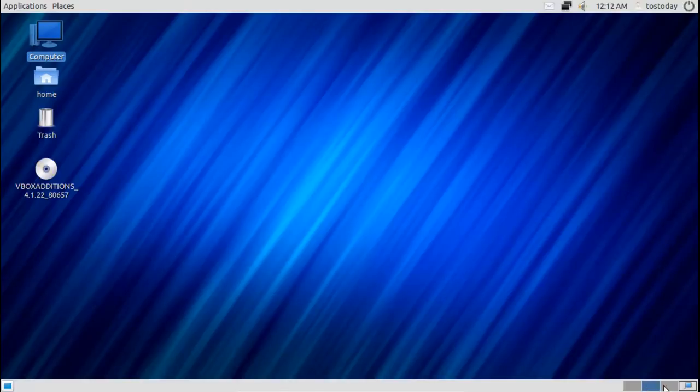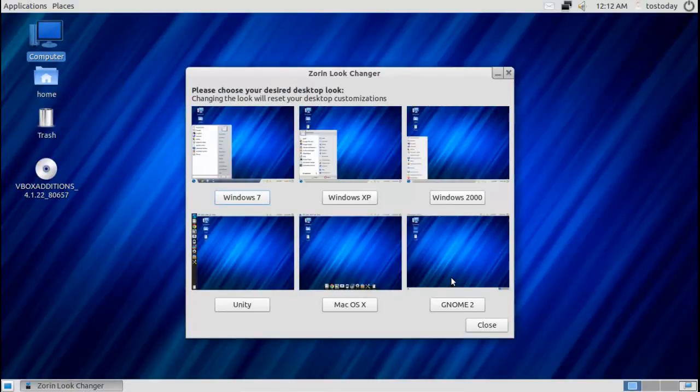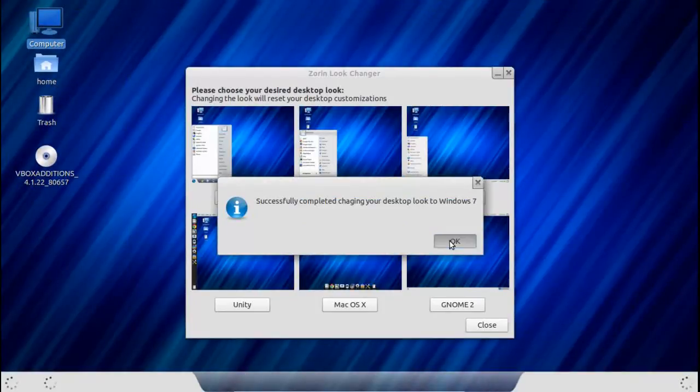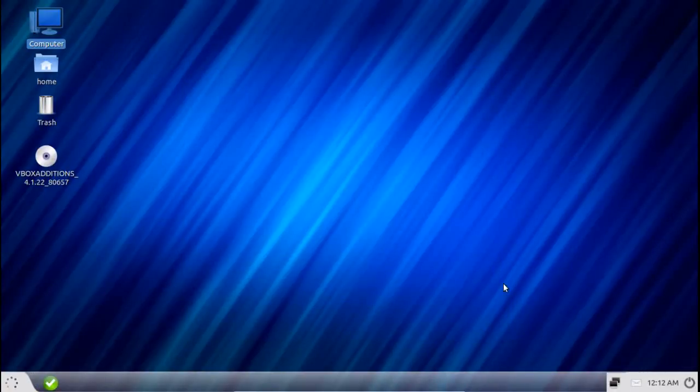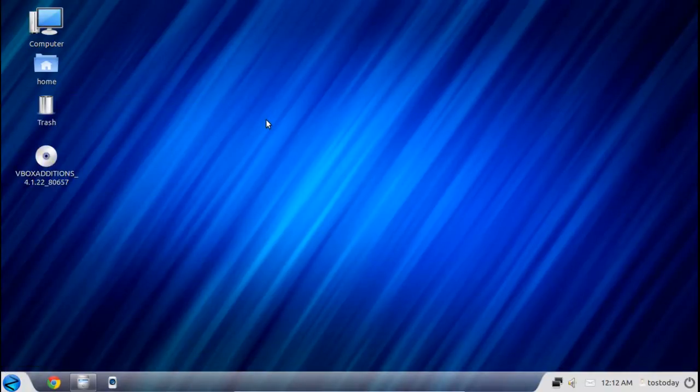You have the choice of switching to four workspaces here. And let's go back to our original ZORIN Look Changer. Windows 7. Okay, close. And we're back to the original ZORIN OS 6 looking a little bit like Windows 7. And you can right click here to get some other preferences and stuff like that. Anyway, this is a quick look at the ZORIN Look Changer.